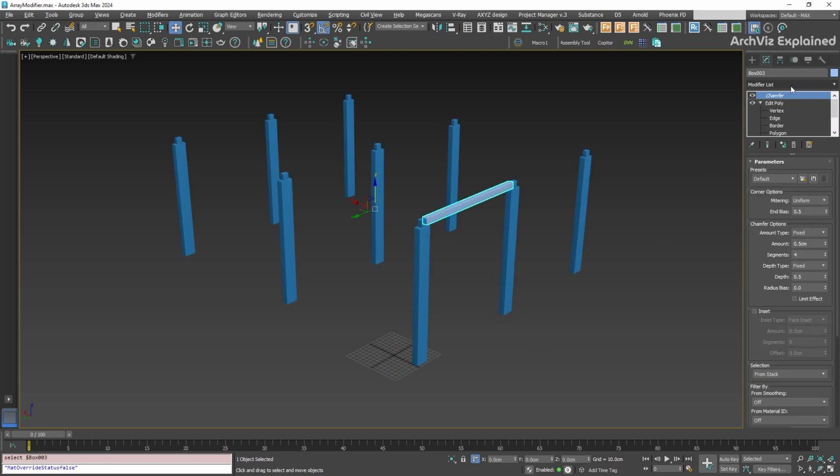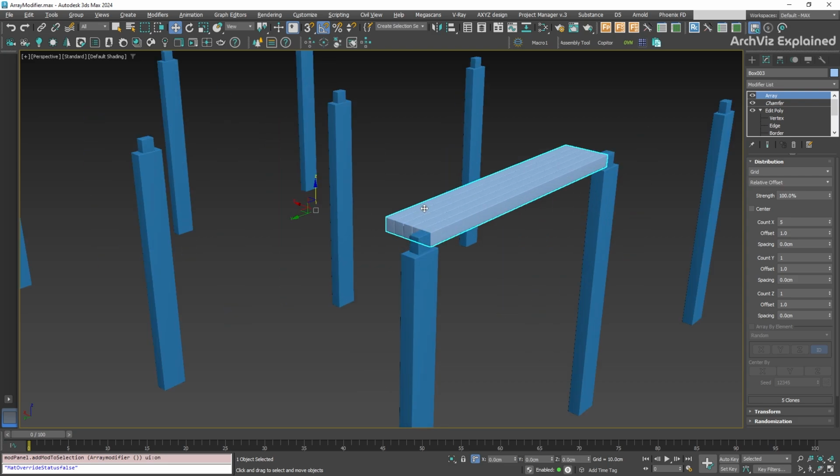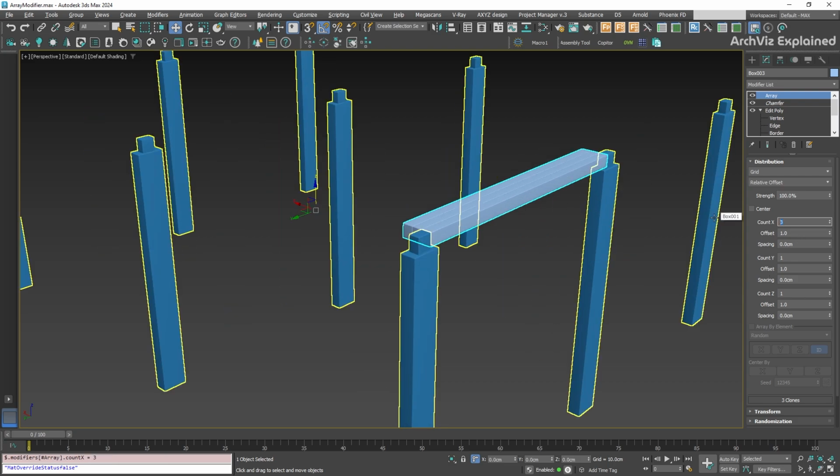Just like we did for the columns, let's add an array modifier. We're going to keep the distribution to grid and use relative offset. For the X, we want the count to be 3 to match the columns. We also want the offset at 0 and the spacing to be 4 meters.